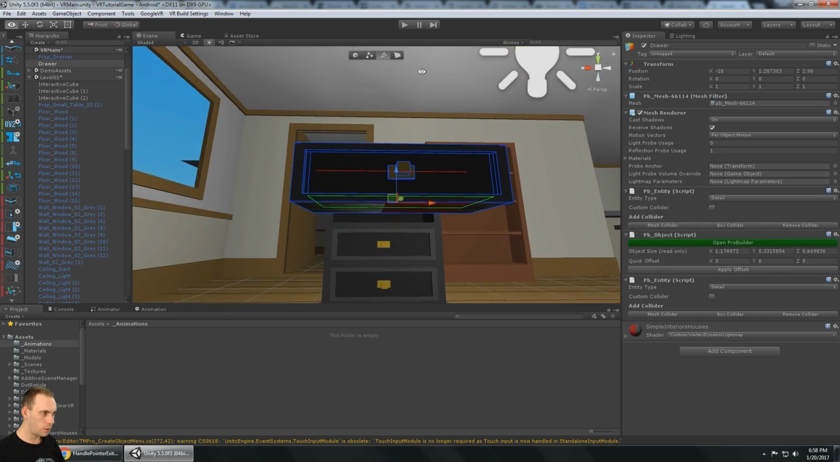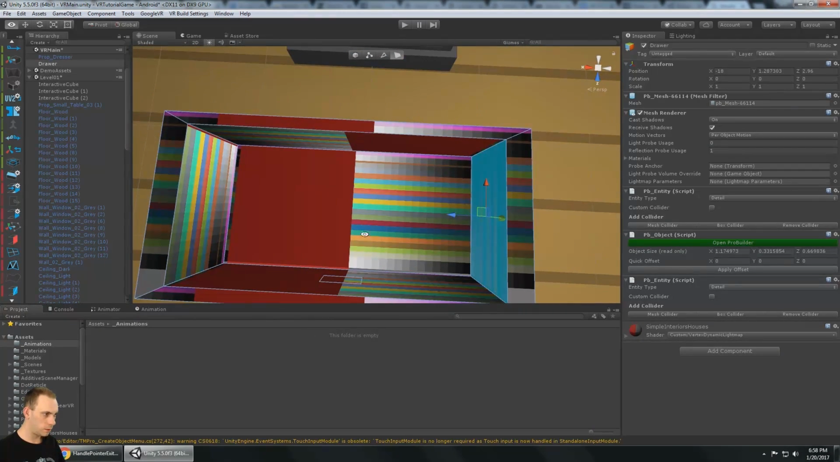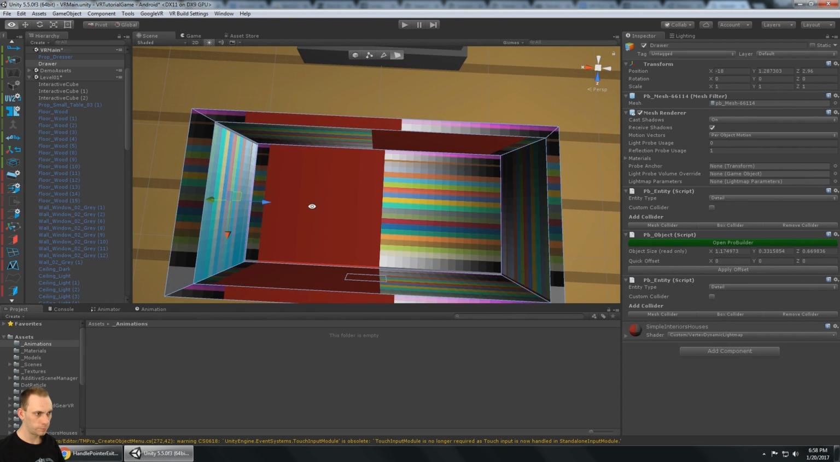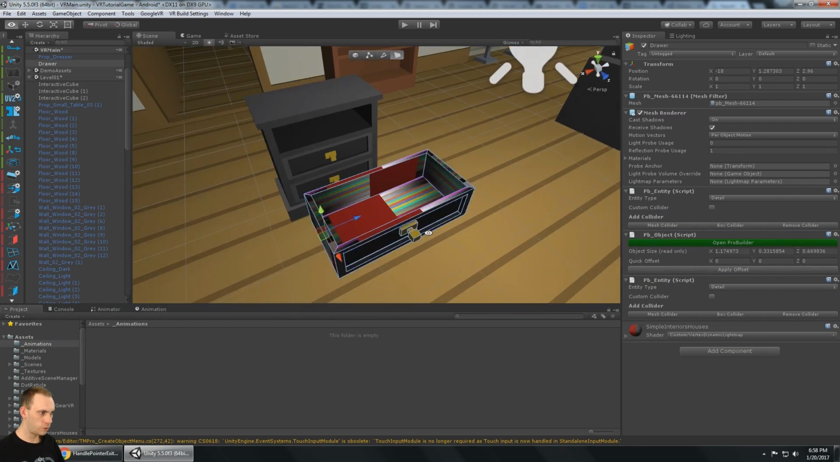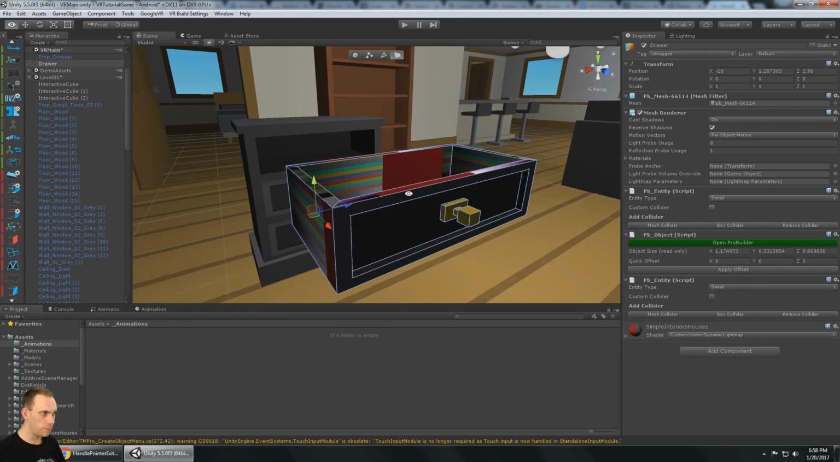And I'm going to go to this face selection mode and just move this so it looks a little bit nicer. And the drawer looks like it's completed, except the UV map.